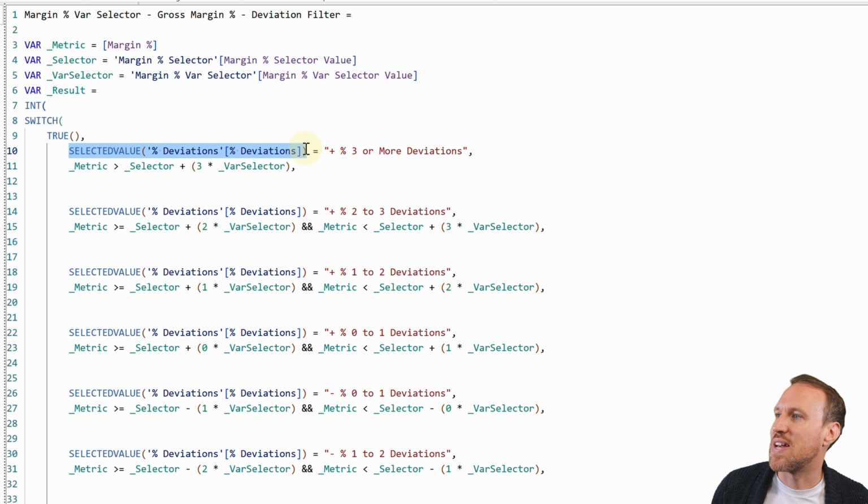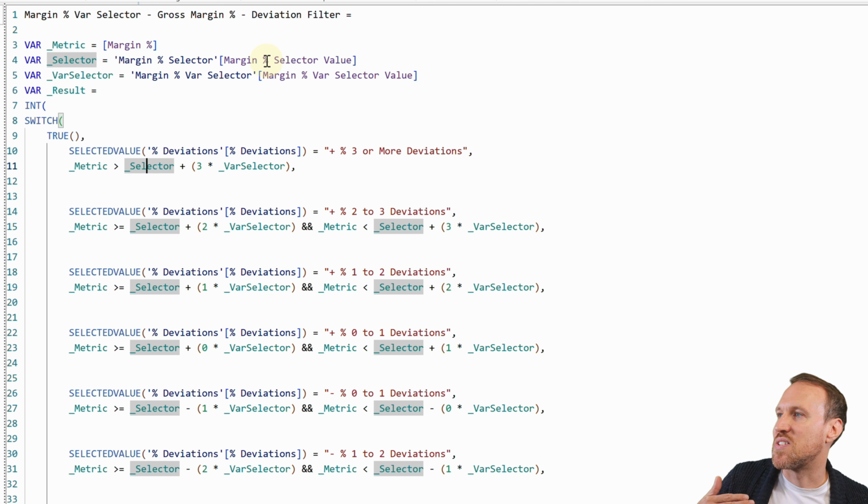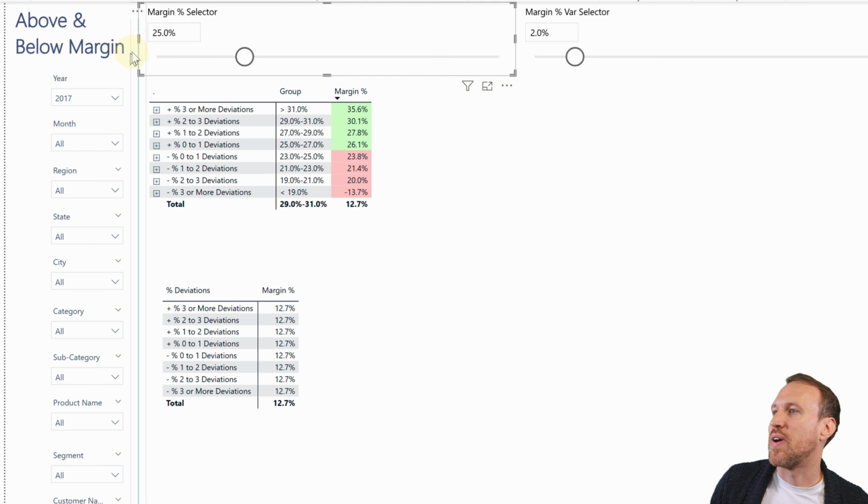So all you do is you wrap a selected value over the column that you're going to be using. So as we know, I've created that table that's done those different deviations. That's the table column name, and that's the table. And we just want to wrap that in a selected value. And then we want to do equal, whichever one you want. In this case, it's the first one. And this one's pretty straightforward, because all we're doing is going, if the margin is greater than the selector, which is the margin selector value, plus 3 times the variation selector. So that's like you take, in this case, so if we go and then look at this, you're going, is margin greater than this plus 3 times this? And this 3 times is 6.